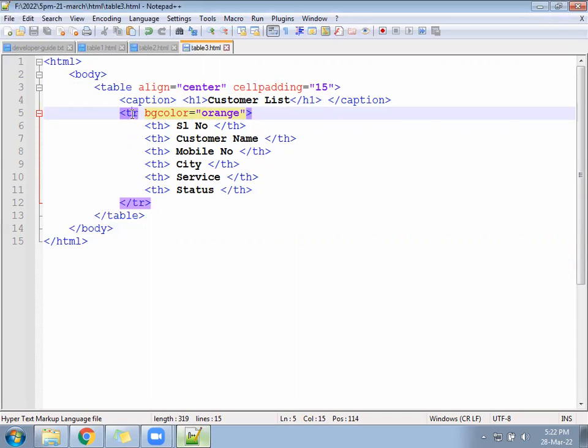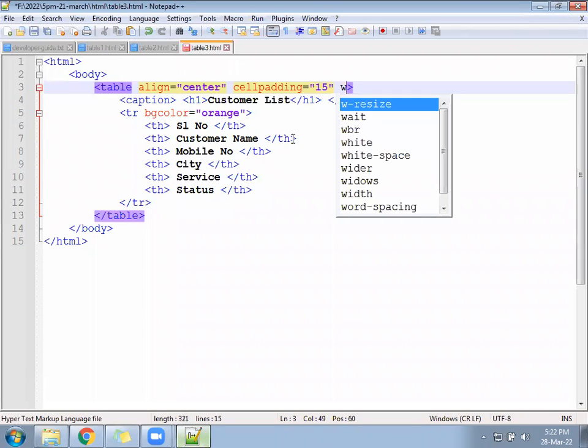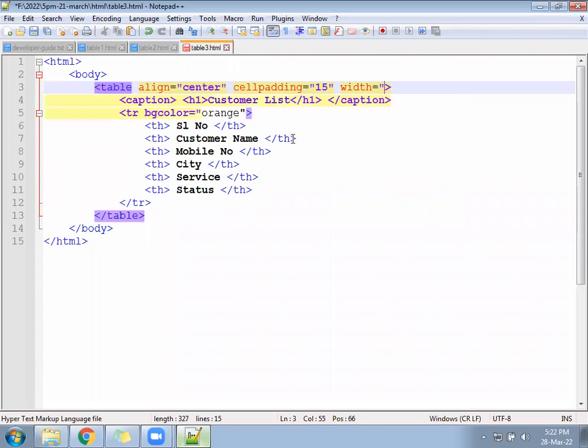Go ahead. Next, after that, we can write the width for this table. Width equal to 70% of the screen. So how much will it take? Not full width. 70% of the screen it will take. Check once.